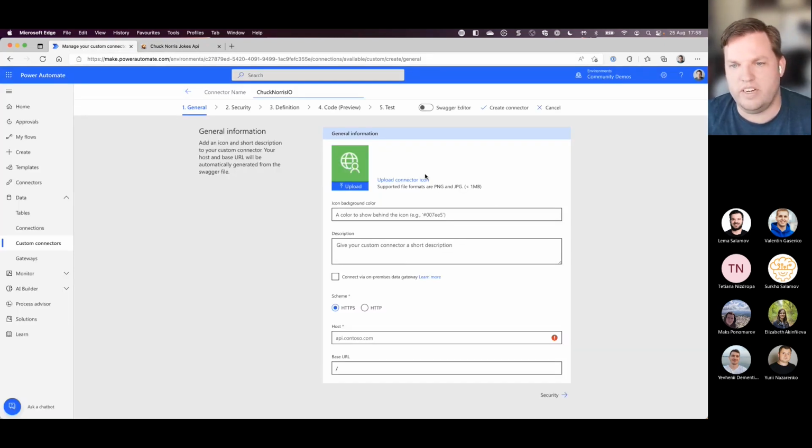Then you'll see the general tab here. This is what I was talking about, where you have the code tab as well. That's where you can have the C# code, but we're now in the general part. You can upload a connector icon here. You can add a background color. You can add a description. There are all kinds of things that you can do. If you are doing this for a customer, please do that, because it will make sure that people can recognize your connector in a good way.